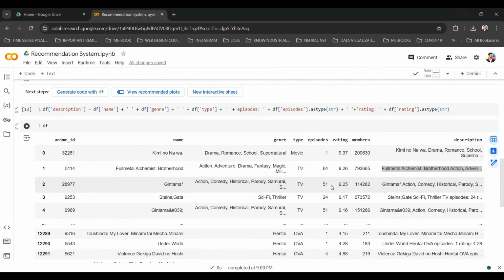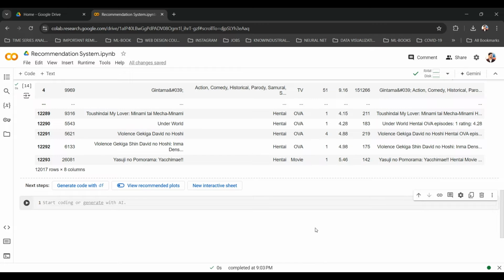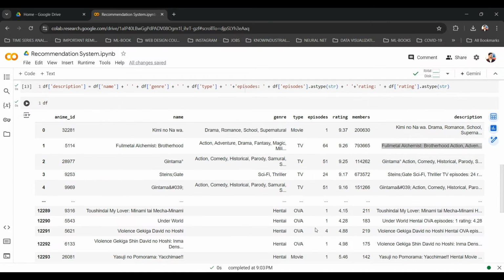Okay, so how are we going to do it? How are we going to compare these sentences? For that, we will be converting these sentences into embeddings. Okay, so we will be converting these descriptions into embeddings, and also we will do the same for the sentence that we will be giving, and we will be comparing these embeddings. Okay, so what is an embedding? I will simply explain it.